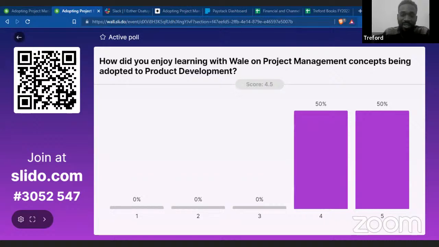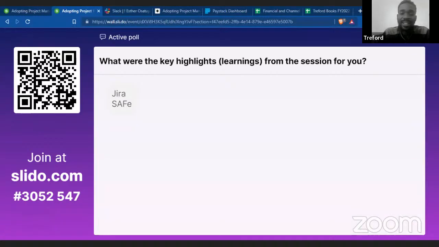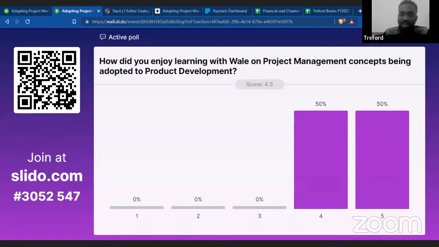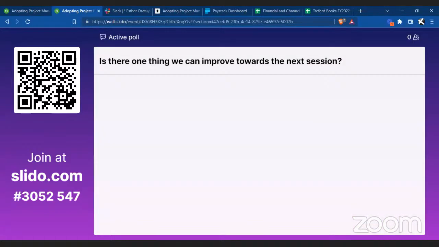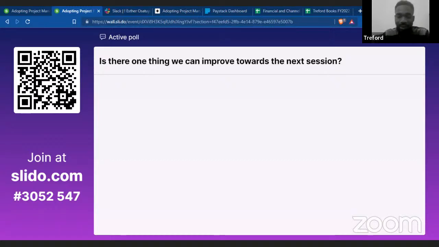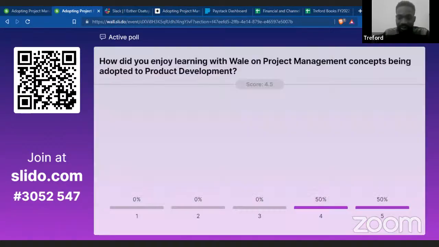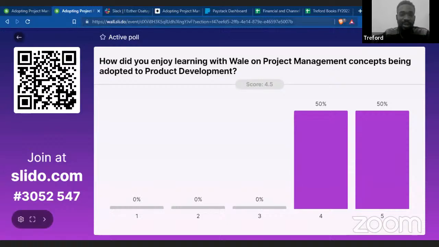There are 3 questions. What were the key highlights or learnings from the session for you? Oh, okay. Somebody said Jira, SAFe, good. What else? Is there anything we can improve on towards the next session, or probably another time you're going to be hearing from Wale? Let's get this feedback. I believe we can get a whole lot more. There are a lot more people in the house. So once again, you can scan the barcode with your phone, or follow the link in the chat box. Let's give Wale some feedback about this session.